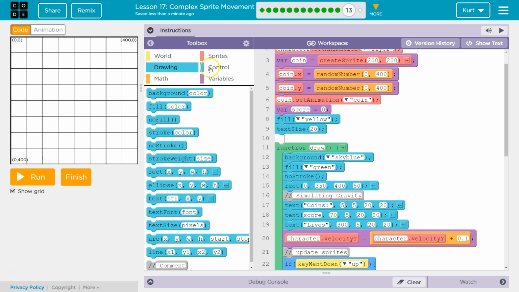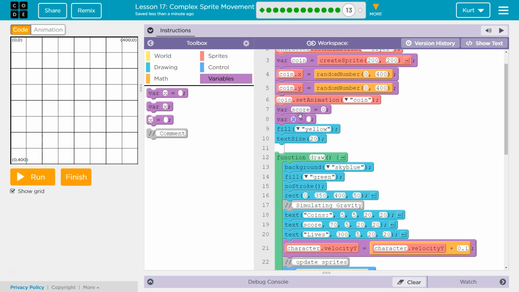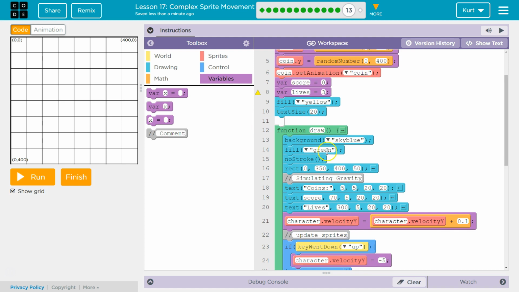Okay. I need to make another variable. I'm having way too much fun. And then we can share these afterwards, which is going to be awesome. I'm going to start with 3 lives. Why is this grumpy? Oh, well, yeah, we haven't used it yet. So it's saying, hey, you haven't used that.